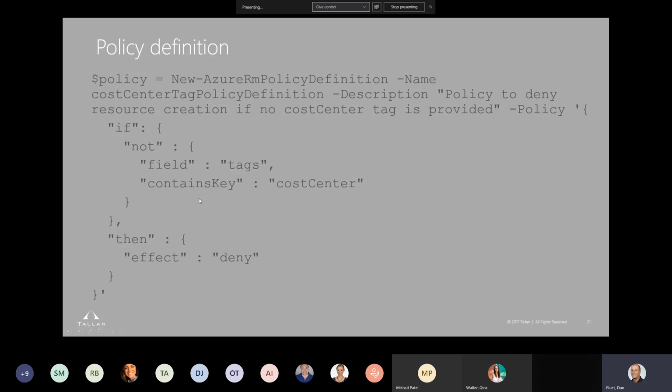So this one's saying that if a tag does not contain a cost center, then don't let them deploy this resource. The person who is trying to deploy this resource would need to go back in and add a tag that says which cost center this resource is tagged to. Once it has a cost center, it'll be deployed, and then you can go through and use cost management and filter on tags to see how much stuff costs.